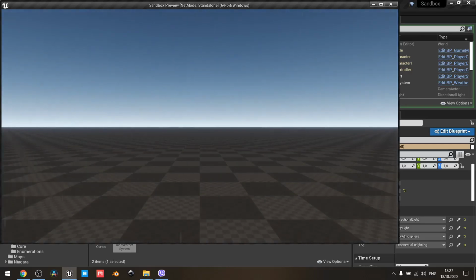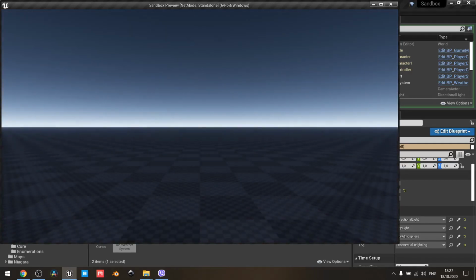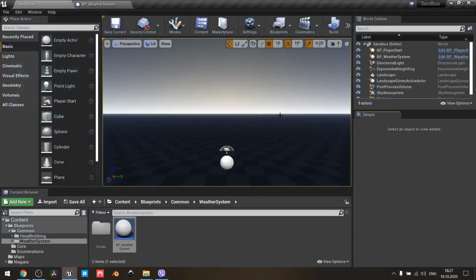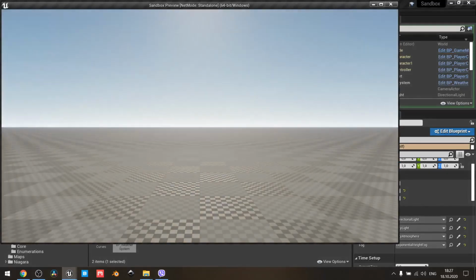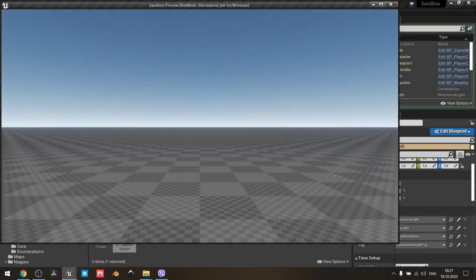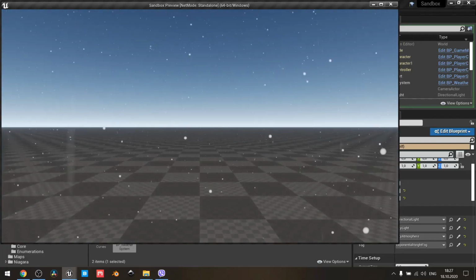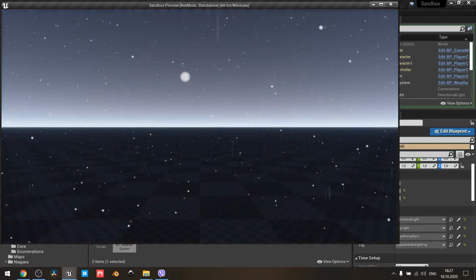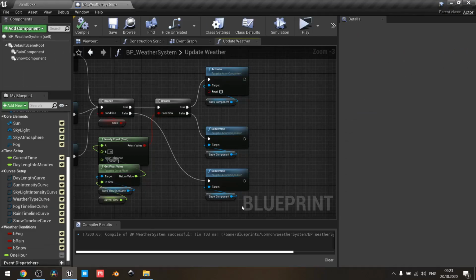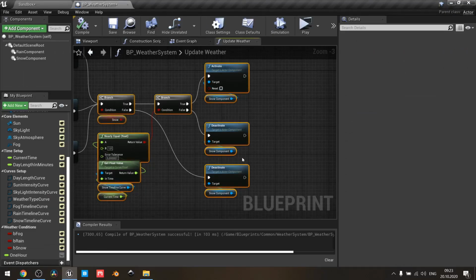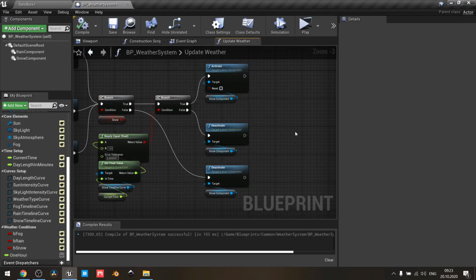And you can see it starts raining. Now we can actually switch both of them and see the result. We have both rain and snow. Everything works fine. Now let's create this kind of logic, but for the fog component.